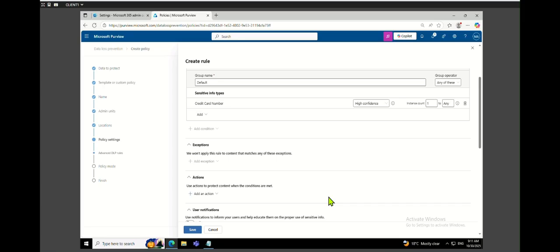And if you want, you can add multiple rules. So the confidence, let's keep it high, and instance count as 1. That will remain unchanged. Here in the actions, you can also add exceptions where the rules won't apply. You can add actions over here, restrict access or encrypt the content in Microsoft 365 locations.